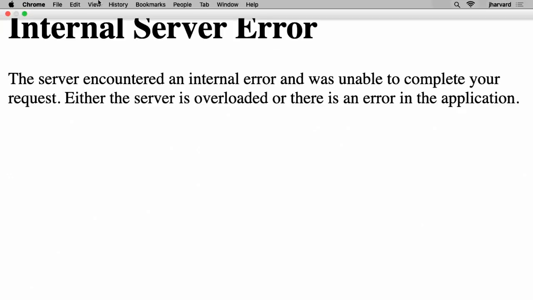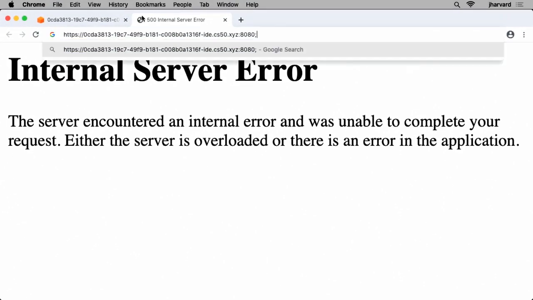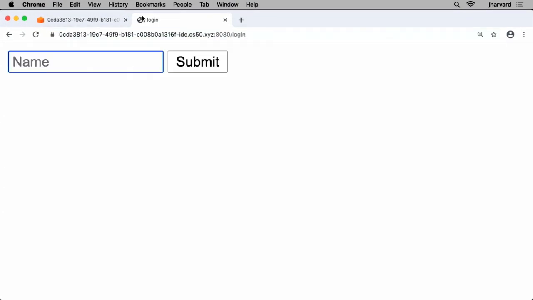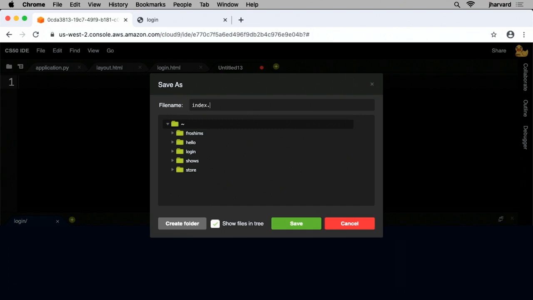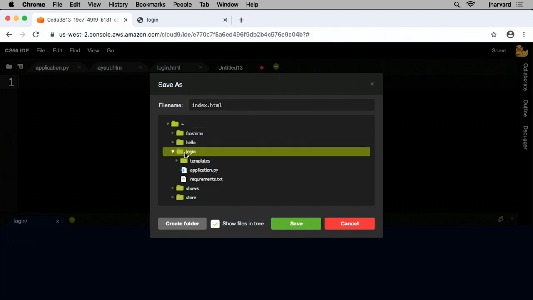Let me go ahead and zoom out, though, because I deliberately wanted to go to my /login route, because I wanted to test that first. That seems to be working. Now let's go ahead and create the file that doesn't exist, index.html. So index.html, put this in my login folder in templates.